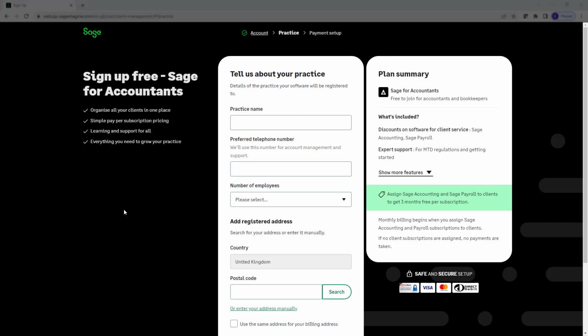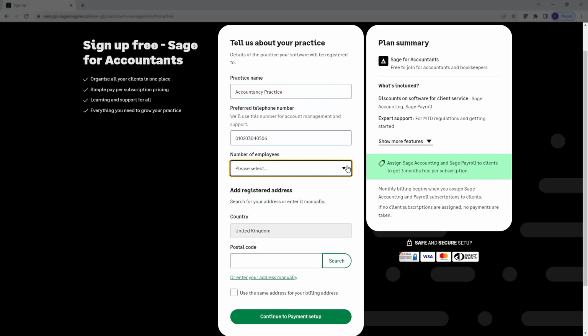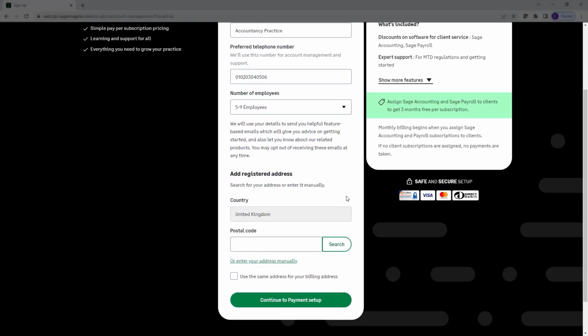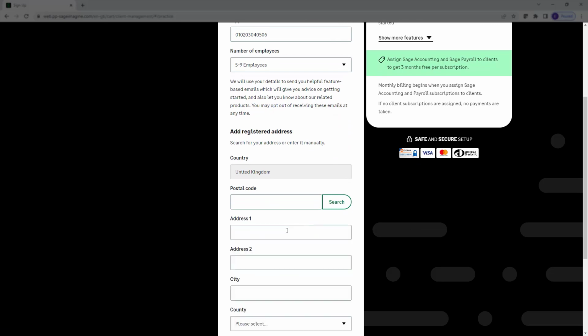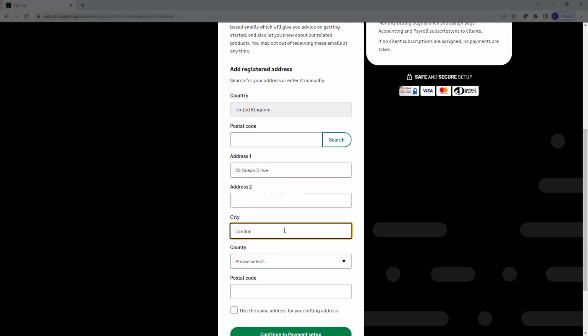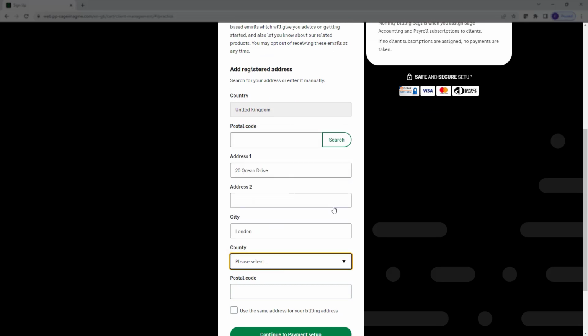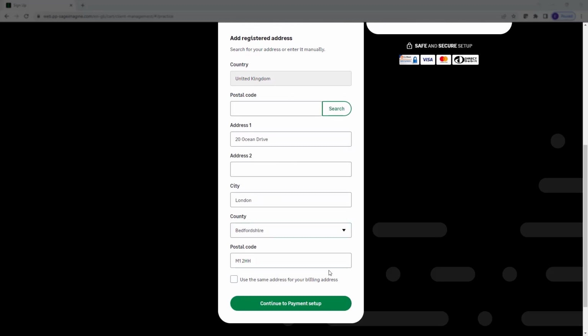Step 2. Enter your practice's name and preferred telephone number. Then enter the number of employees in the practice. Scroll down and enter your address. Specify if it's the same as your billing address and then click Continue to Payment Setup.